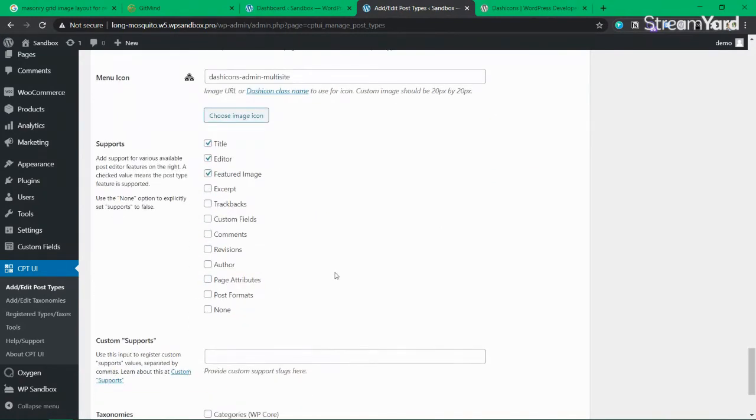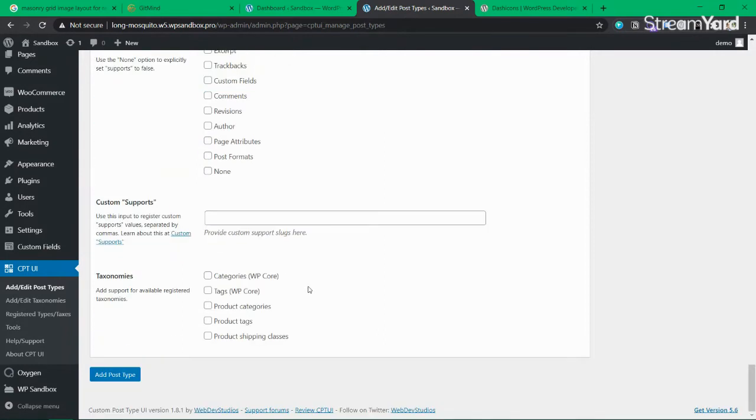So what do you think will be available for it? Add support for various available post edit features. A check value means the post type feature is supported. Use none if we don't want anything to be there. We definitely want title. Do we need the Gutenberg editor for this? We don't need that. Let's add a featured image. Yes, let's add a featured image. We will not use something which comes with WordPress, we will use our own thing. So title and featured image will be enough.